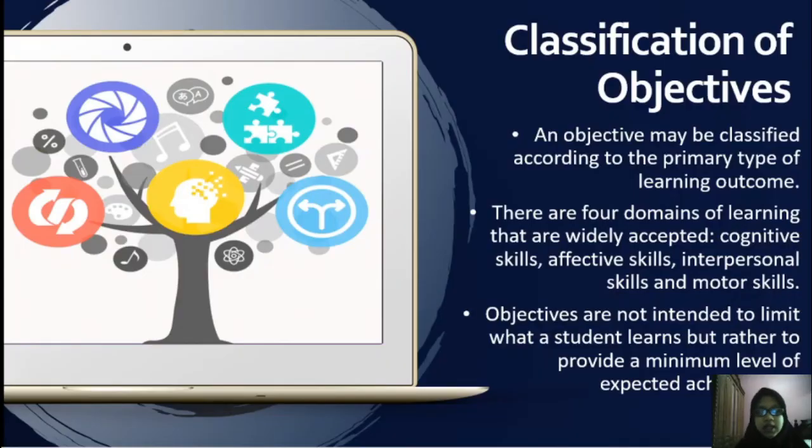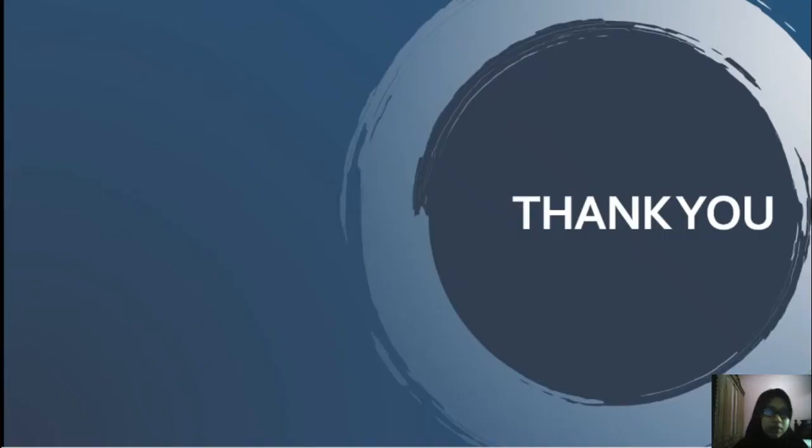The next one is classification of objectives. An objective may be classified according to the primary type of learning outcome. There are 4 domains of learning that are widely accepted, which are cognitive skills, affective skills, interpersonal skills, and motor skills. Objectives are not intended to limit what a student learns, but rather to provide a maximum level of expected achievement. So thank you. That is all for the state objective of the Assure model. We will move on to the third step.